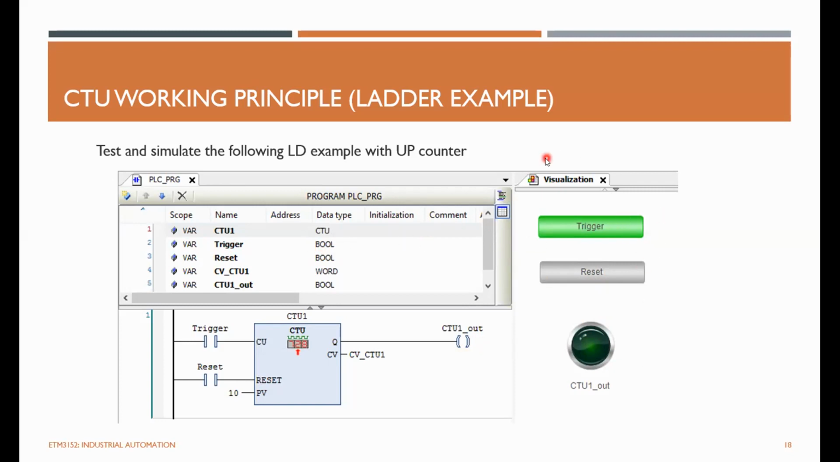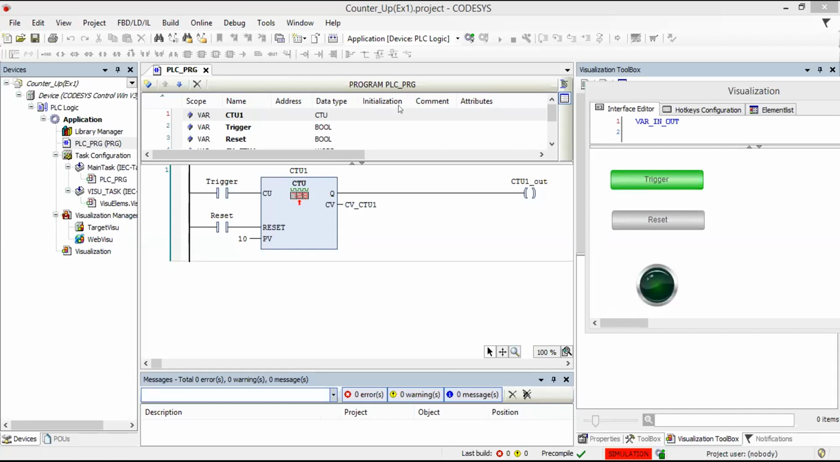Then you can run the program and then simulate. So I will show you in a demonstration how this works within Codesys. Okay, now I'm in the Codesys environment. So you can see this is my counter.